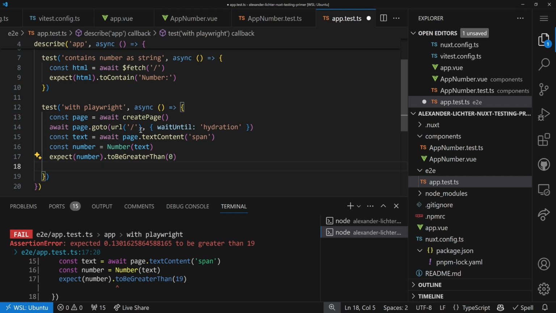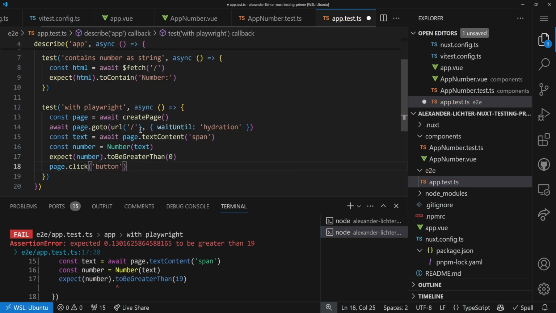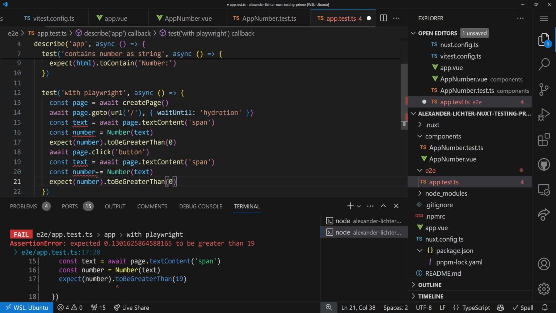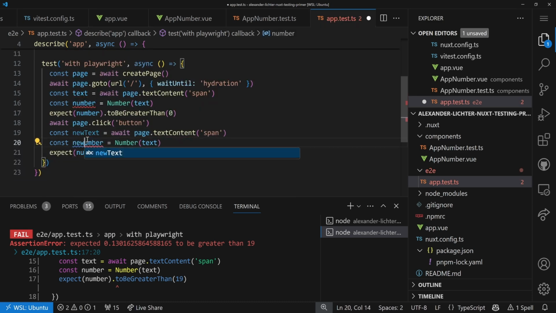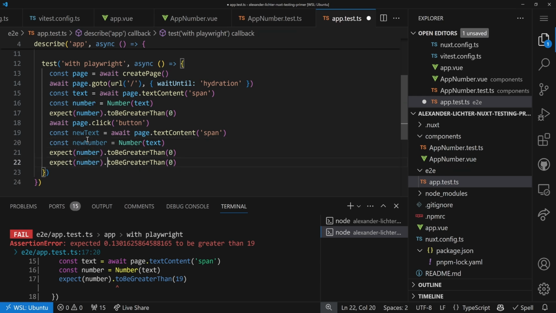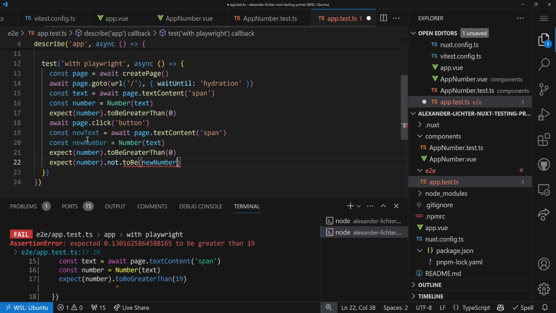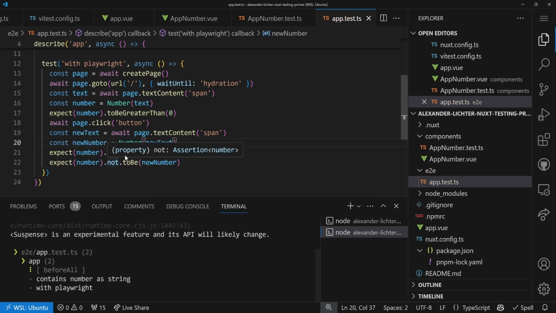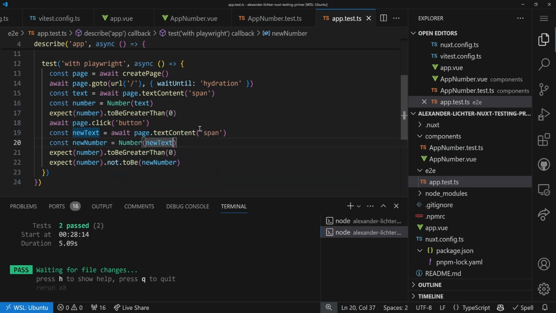Well, next we want to actually interact with the page. So let's just do page click. And let's say the page should click a button. Then we could technically just do the same thing again and just say, okay, hey, this is new text, this is new number. And we say number not to be new number. So we basically get the new content from the page after clicking the button. So it will be reevaluated and the numbers should be different.